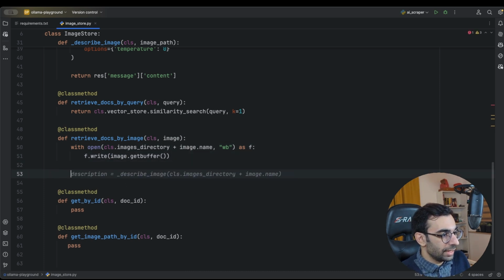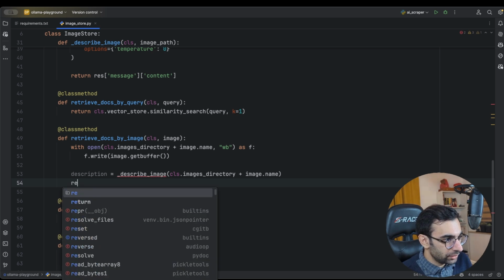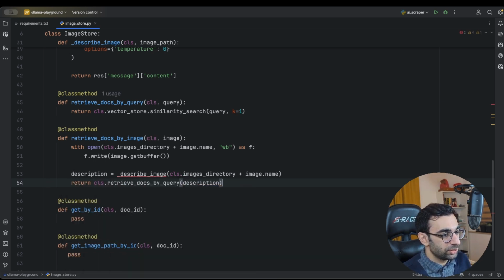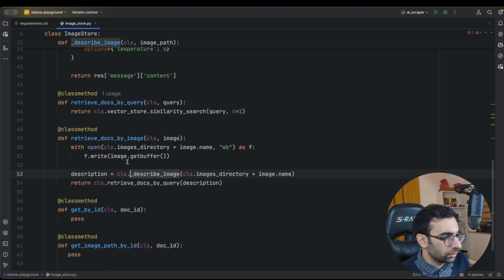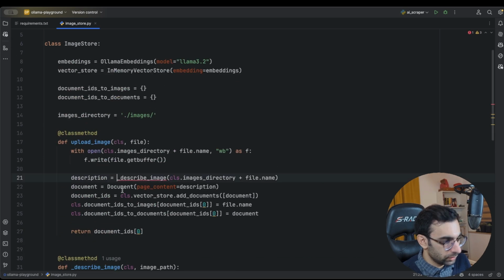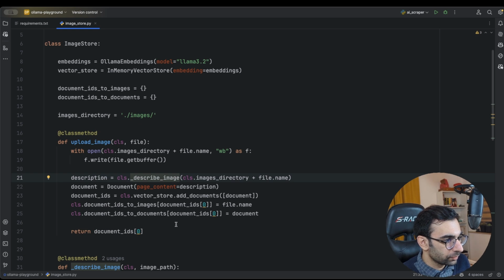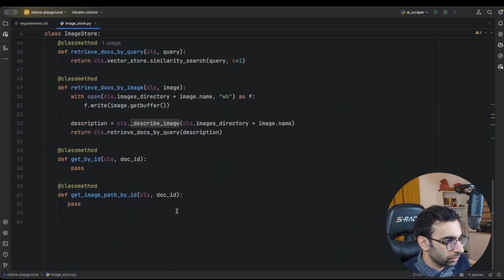Then we will ask the describe image method and our model to describe it. And now we have a text as query. So we are going to call the retrieve docs by query with the description. So I'm going to go ahead and say return retrieve docs by query, and I will pass this description as query. And for this error here, we need to call CLS, and this was also the error regarding not calling it on the class name. So now everything should be fine.